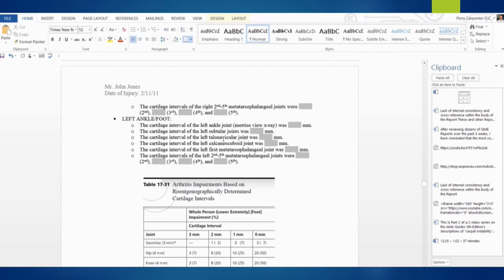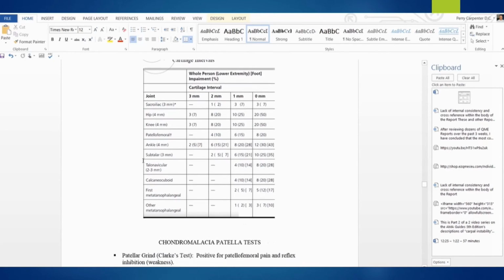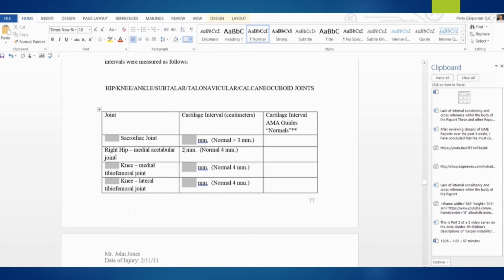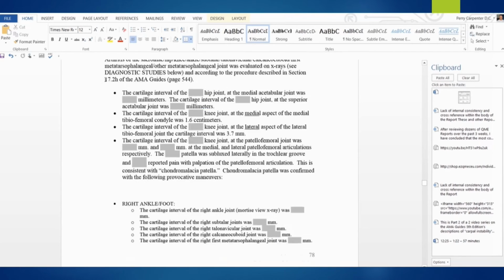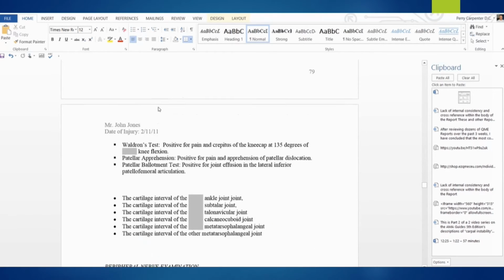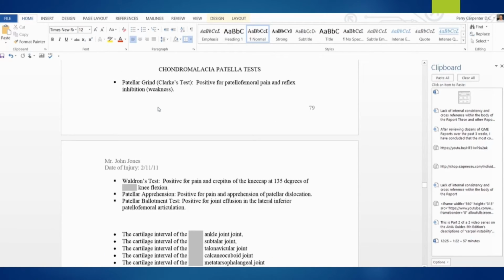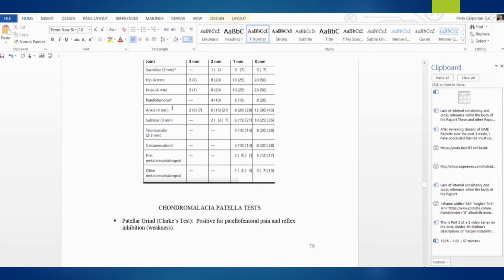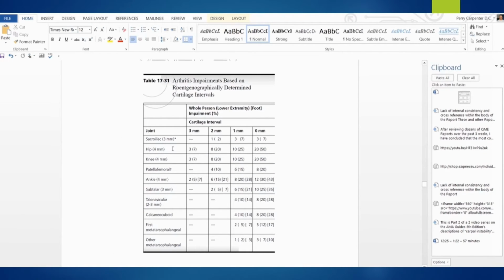Okay? And here are all the different measurements already input for you for the ankle joints, subtalar joints, talonavicular joints, calcaneocuboid joints. It's already done for you and formatted in this template for you. Okay? Now, a specific subset of arthritis of joints would be chondromalacia of the patella. So chondromalacia of the patella is described as a footnote underneath table 17.31.